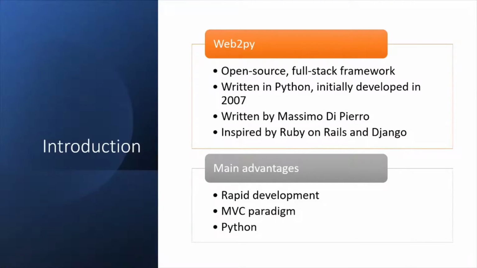Now, Web2Py, what exactly is it? Web2Py is an open source, full-stack web application framework. It is written in Python and had its initial release in 2007. It was initially written by Massimo Di Piero, who was an Italian web developer and a data science expert. He was a lecturer and initially developed Web2Py as a teaching tool to help him reduce the tediousness of various web development tasks, with an emphasis that he placed on ease of use and deployment.